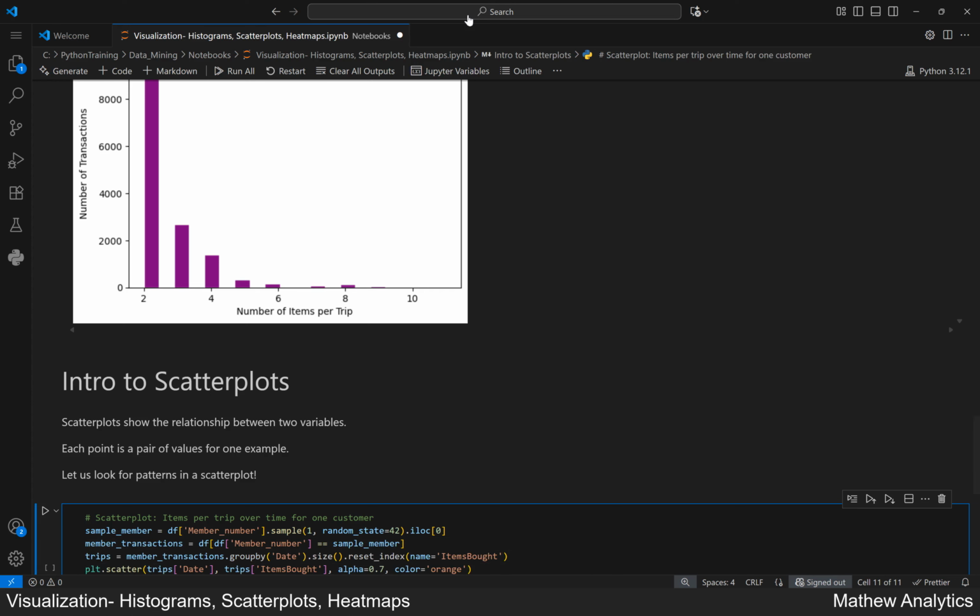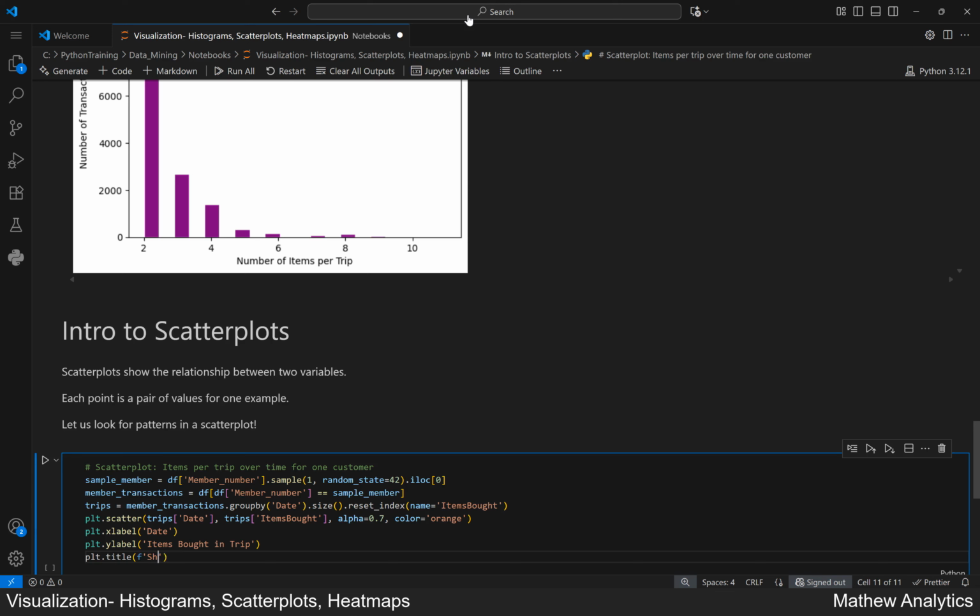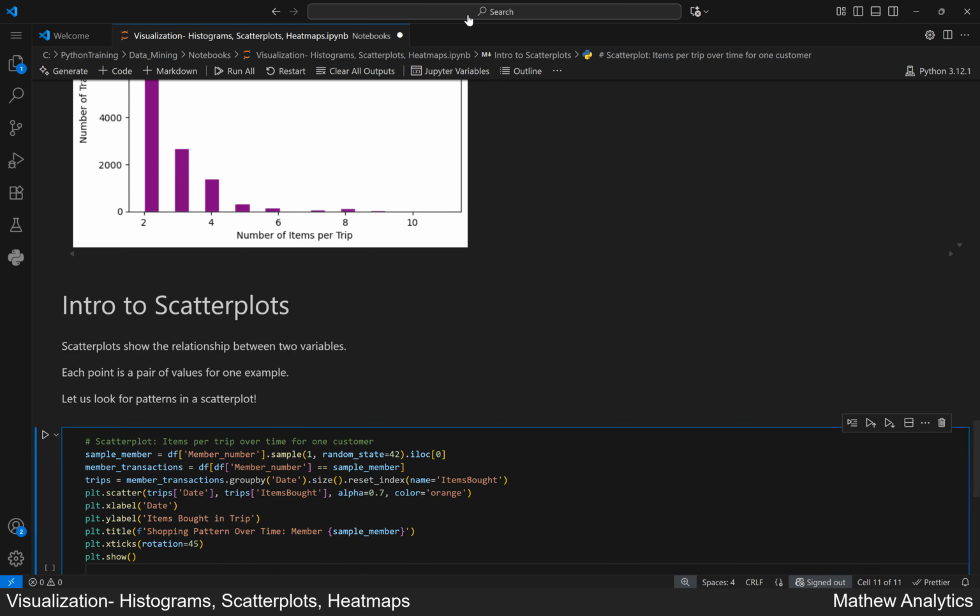We label our x-axis with dates. We label the y-axis with the number of items bought in a trip. We add a title to show who this chart is about. The date labels are rotated for easier reading. We display this customer's shopping timeline visually.